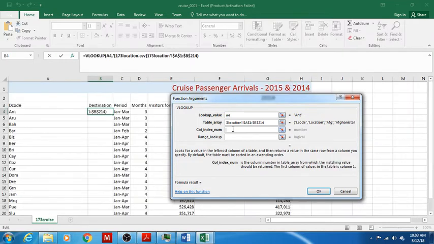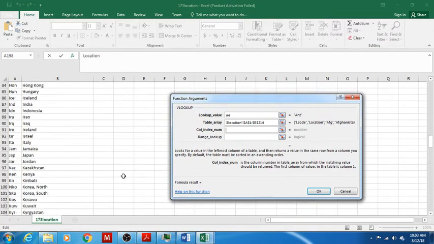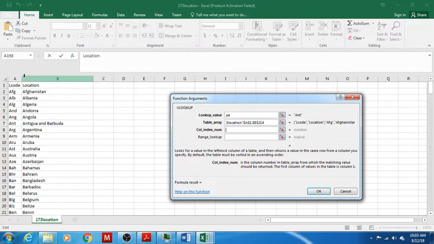Now column index number is the number of the column where your answer is lying. So your answer is in the second file, which is 173 location, and in this your answer is in the second column, or column B. Since this is column index number, we should not give B, but instead we have to give 2, because this is 1 and this is 2. So I'm going to give 2 here.